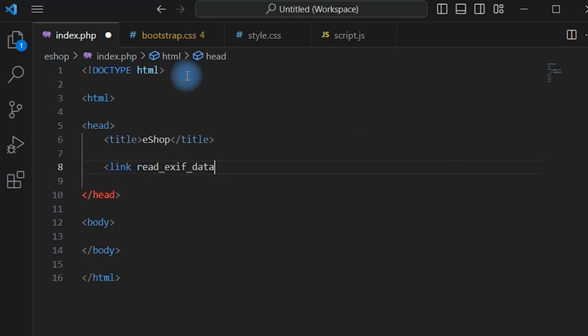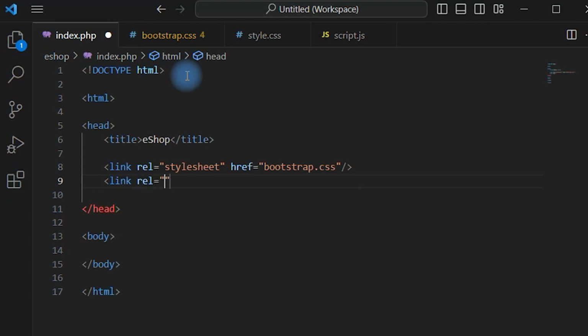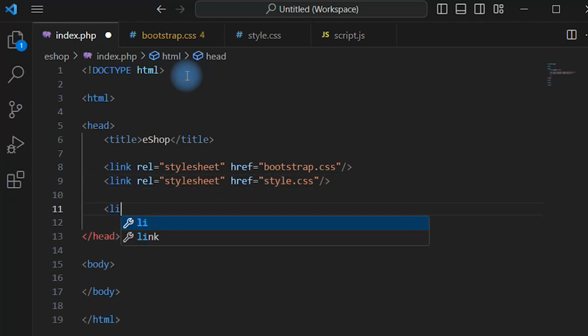Next, we have to link our Bootstrap and CSS files. Here's how you do it. Additionally, I'll include the code to add an icon that appears inside the browser tab. All of these codes must be written inside the head tag.